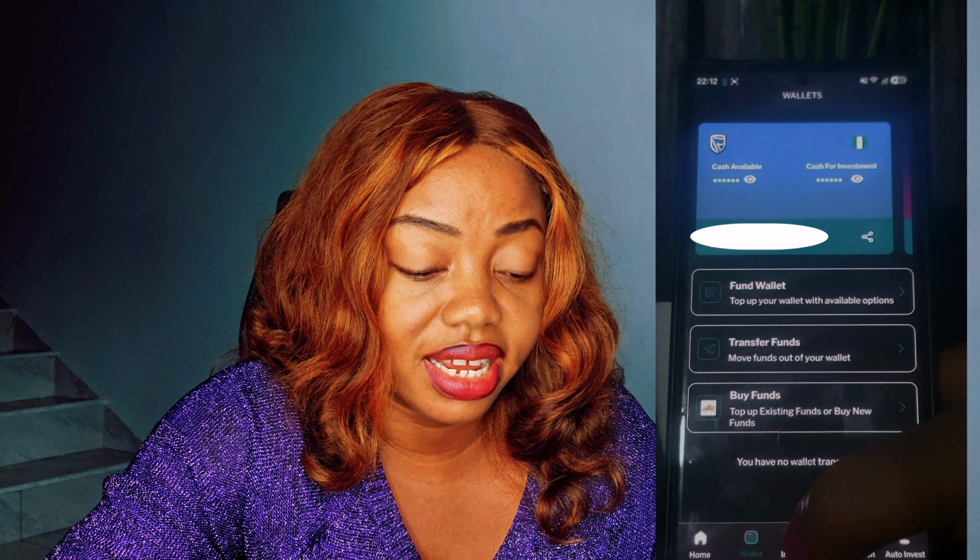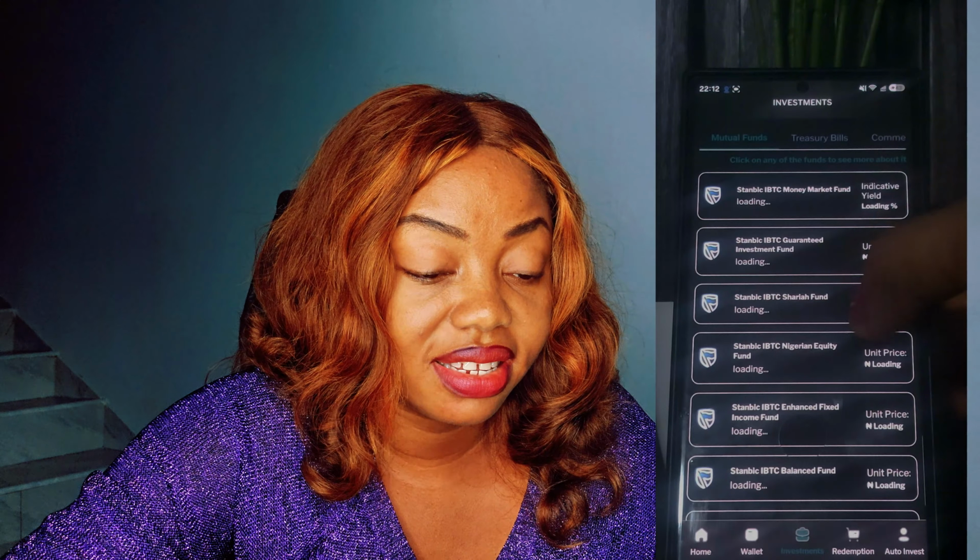After that, the next button is invest. Under this invest, you will see a lot of investment options you can choose from. You can see something like a Sharia fund, Stanbic IBTC Guarantee Investment Fund. You can see something like money market fund. You can see something like enhanced fixed income fund. And when you go further, you can see a lot more. If you want the detail on how to choose which one, how to check your risk appetite, you can skip to around 5 minutes, I think.